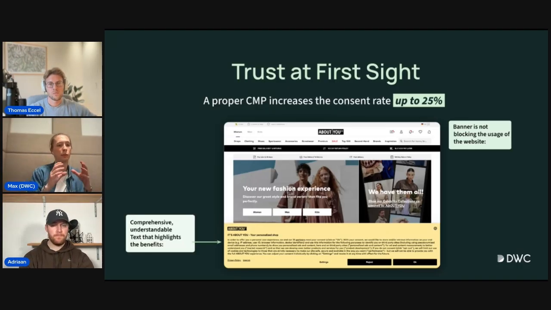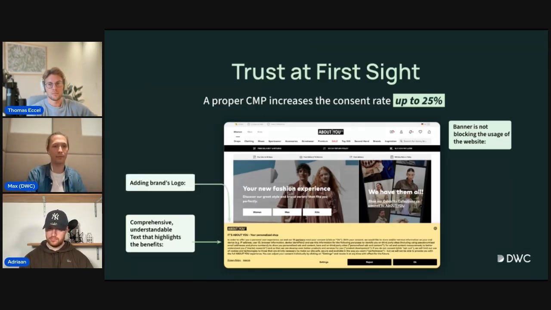Also, they are using text and wording that people can understand. And while there's probably still room for improvement, they're already doing that pretty well. Their headline says, "It's about you, your personalized shop," which directly translates into: if I accept here, I get an experience which is personalized to myself, which is created just for me. This highlights the value, and I can understand that.